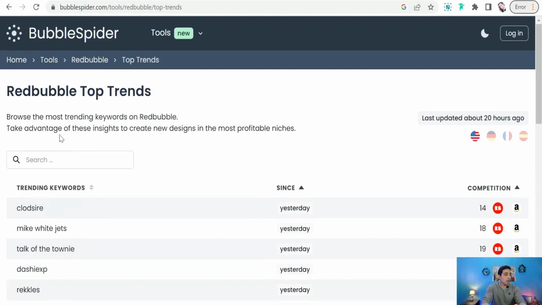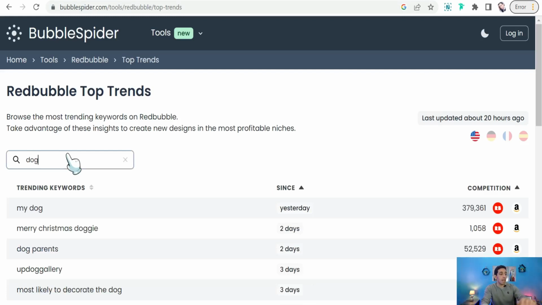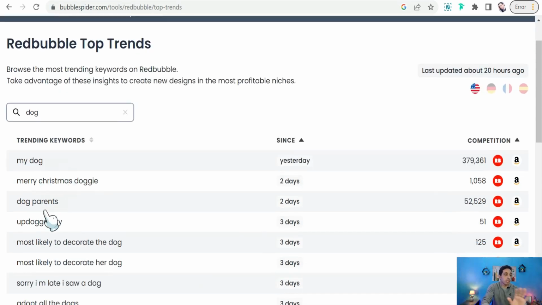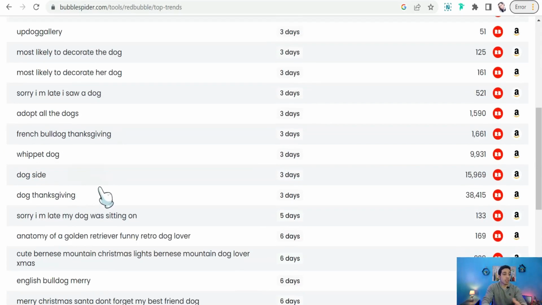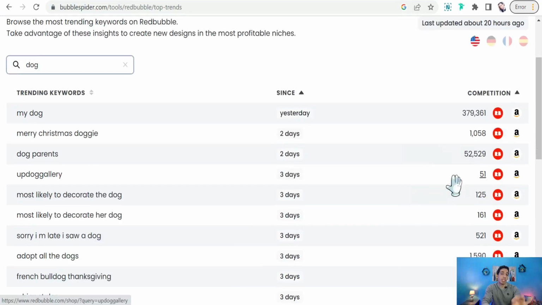Or you can look for any seed word, and here you can search the trends that contain this word specifically. For example, we can type here dog, and here you can find all trends on Redbubble that contain this word, like my dog, dog parents, Merry Christmas, doggy, most likely to decorate the dog, and so on and so forth, as you see, with its competition.